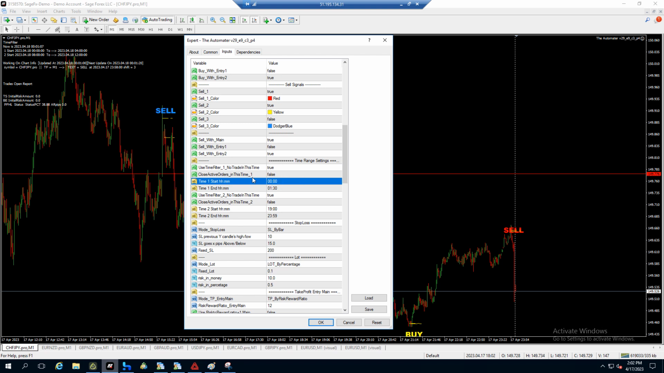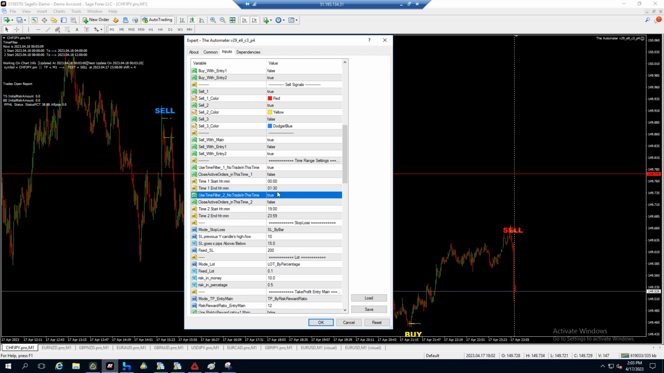Okay. I'd first advise though, just use this on demo first, guys, before you use it on a live account, so you know how the settings work. Okay. All right. Close active orders in this time. Okay. Yeah. So that's false. And the times that I don't want to take a trade is between 0:00 and 1:30 here. Okay. So if you have a specific time you don't want to take a trade, you can set that time here. Okay. All right. And that's the start time and the end time.